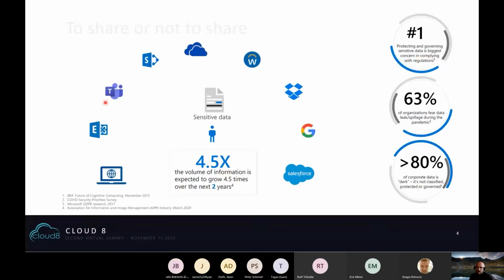So today's companies have two factors impacting their organizations. One is the exponential growth in data. We assume that we will have a growth of 4.5 times over the next 2 years in data. That's huge data growth. And the other one is the massive proliferation of places where users consume, store, and share sensitive data, especially in today's remote and home work locations. Data is used outside the traditional company network.